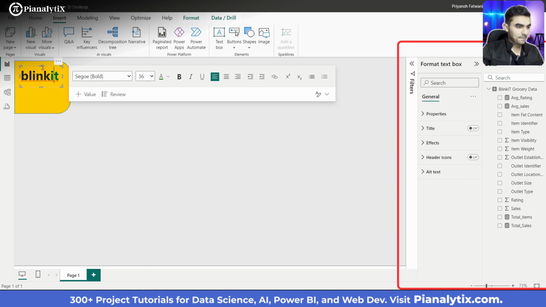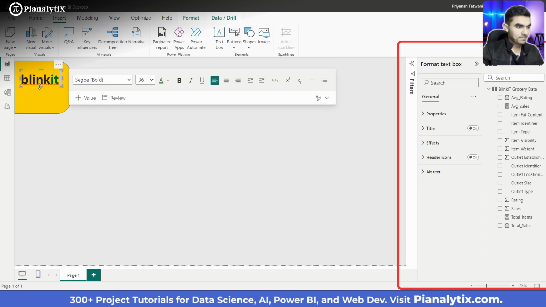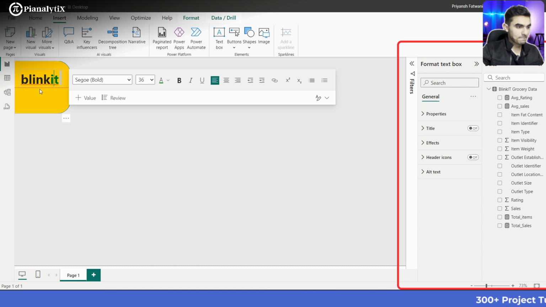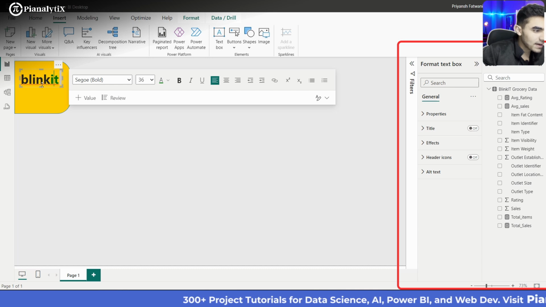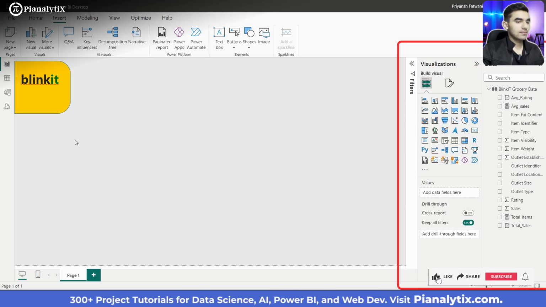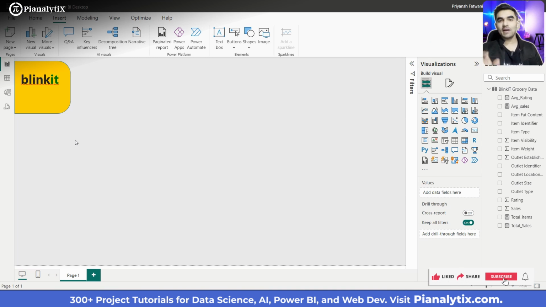Okay. Okay, I think it looks good. I don't need this scroller which is coming again and again. Okay. Yeah. As you guys can see, we have created our Blinkit logo. So before moving ahead, don't forget to save your progress.